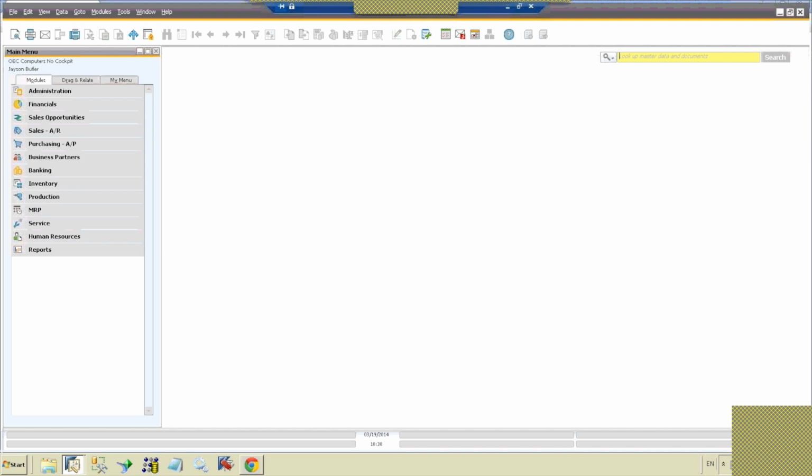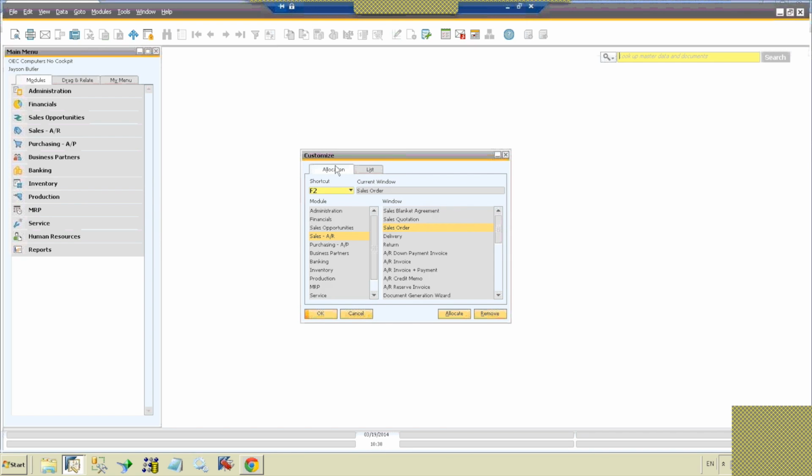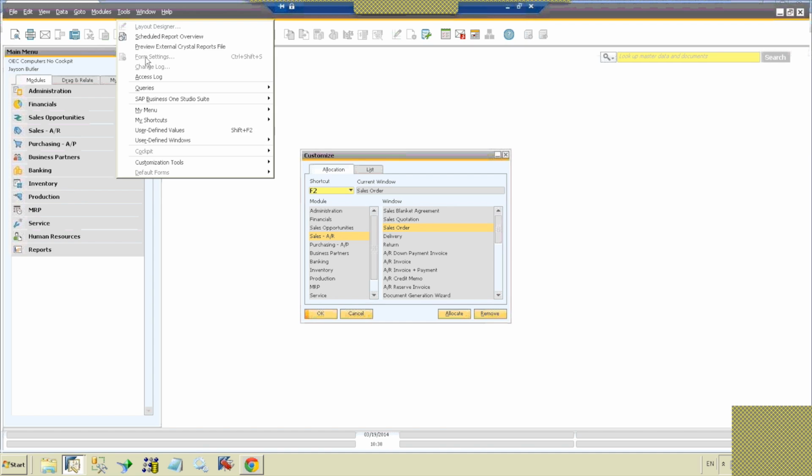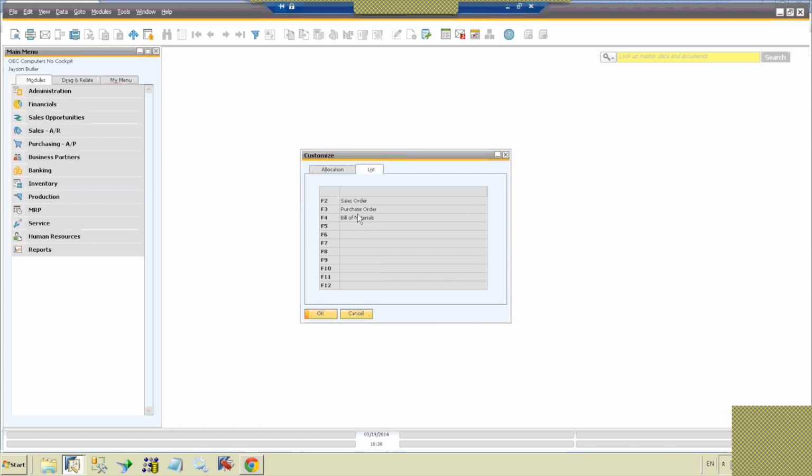Setting up personalized F-key shortcuts. This is very handy and allows you to jump around very quickly to things that you do very commonly. If you want to get started on this, you can go to Menu, Tools, My Shortcuts, and then Customize. What will happen when you do that is you'll see that this window pops open and you can see what items you've assigned to your customized shortcuts.